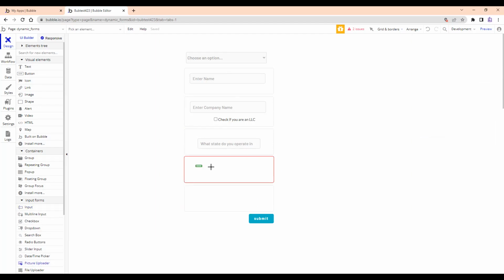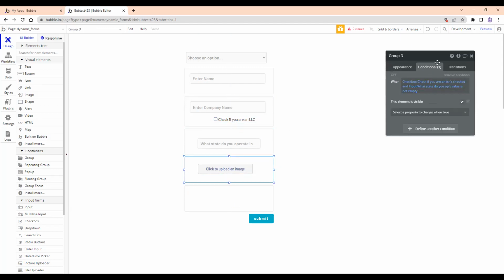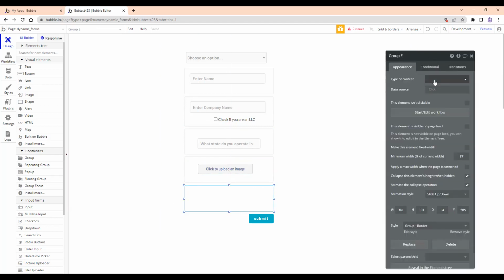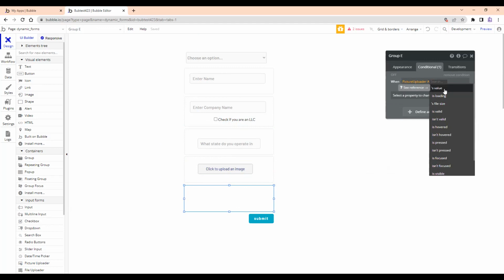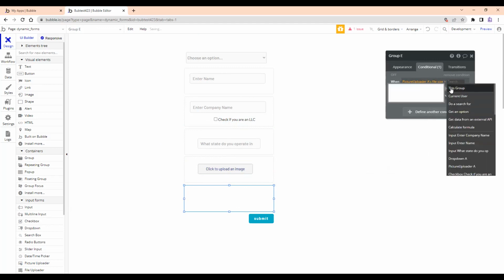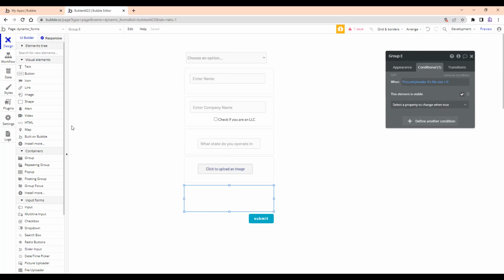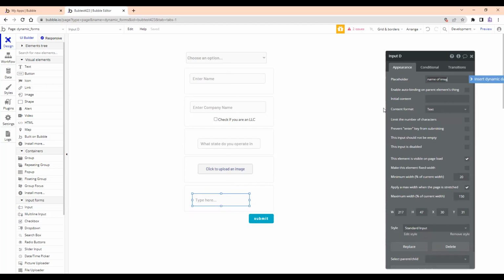upload a picture, right? Additionally, this one is going to be not empty, upload a value. So let's say picture uploader A. This one will be conditional only when picture uploader A's file size is greater than 0. Okay. And then element is visible, check. And we'll do an input here: name of image. All right.